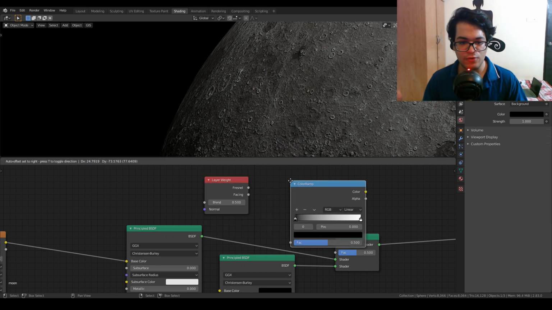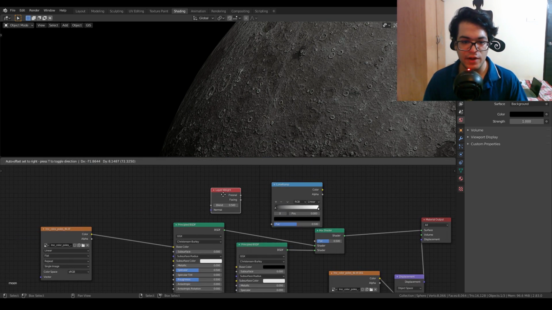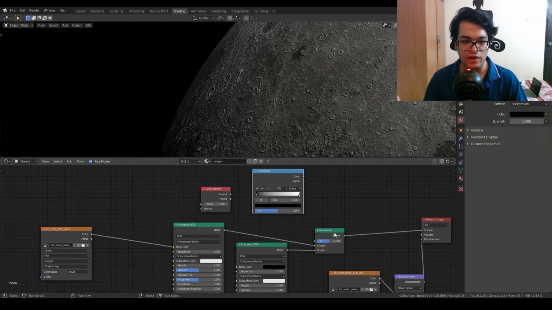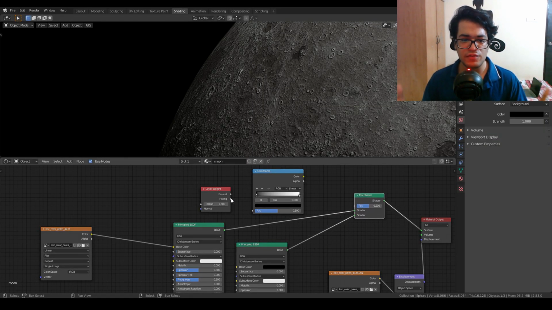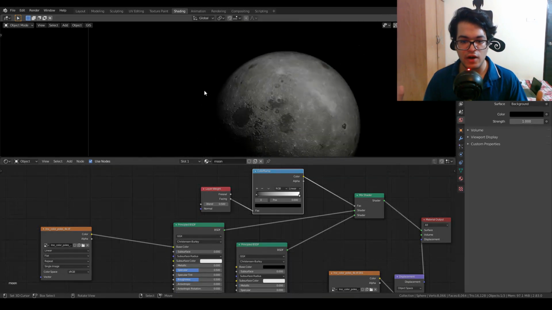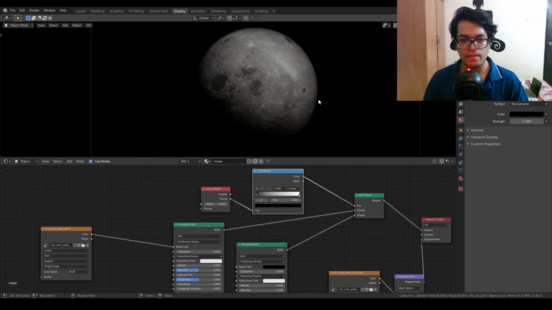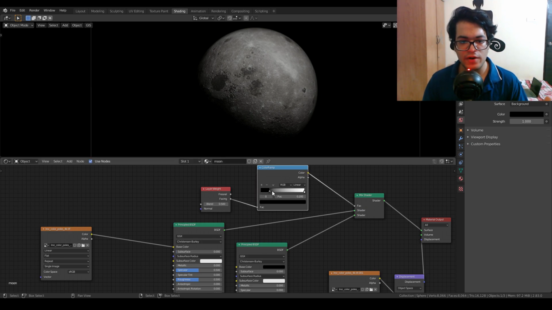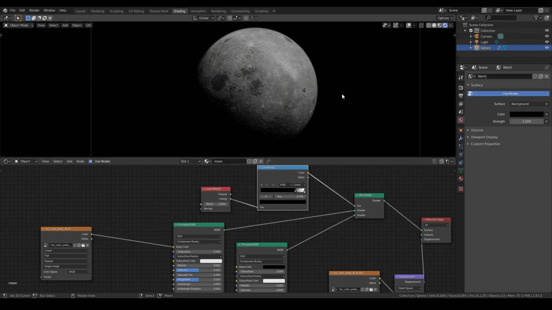Now Shift A, we'll also need a converter, a Color Ramp, for some fine tuning and for some control over this Layer Weight node. Connect the Facing of this Layer Weight into the Fac of this Color Ramp. And the color of this Color Ramp goes into the Fac of the Mix Shader. So essentially this Layer Weight controls how those two shaders are mixed. I'll recommend that you play with those slider values in the Color Ramp to get the desired result that you like.